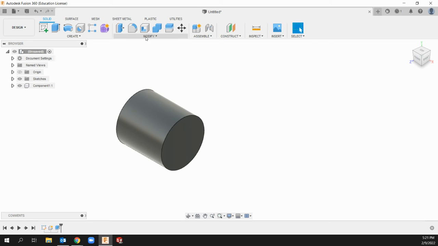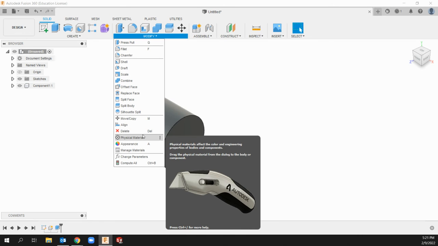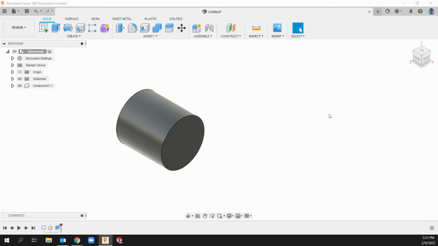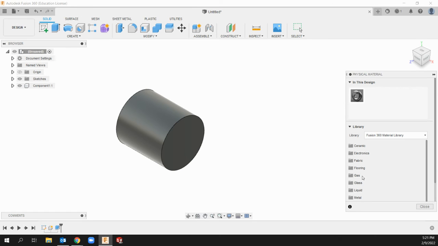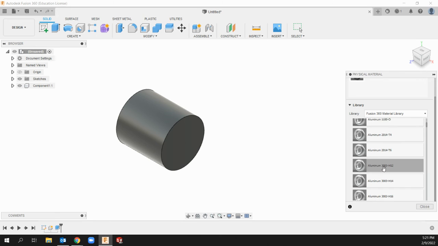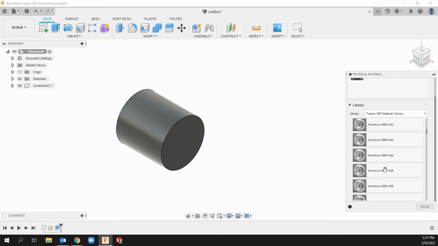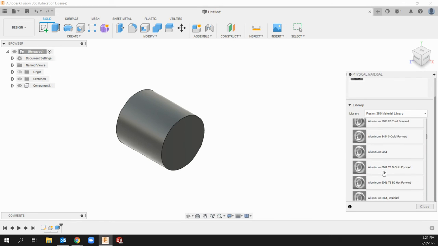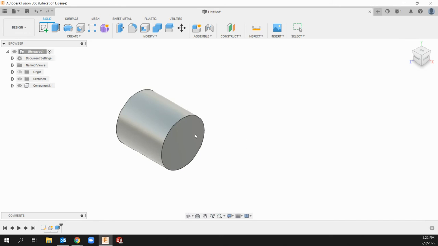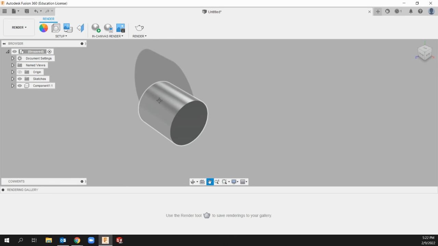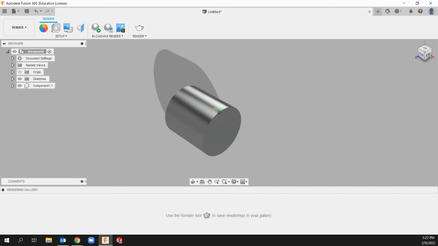Okay, and to give you a demonstration of what render will do, I'll apply a material and an appearance. So we'll pick a metal. We'll go with an aluminum. So let's say a 6000 series aluminum, which is very common. You'll see that the color of it actually changed here because now it has a material property. All right, so now if we go to render, see, this looks a little different.